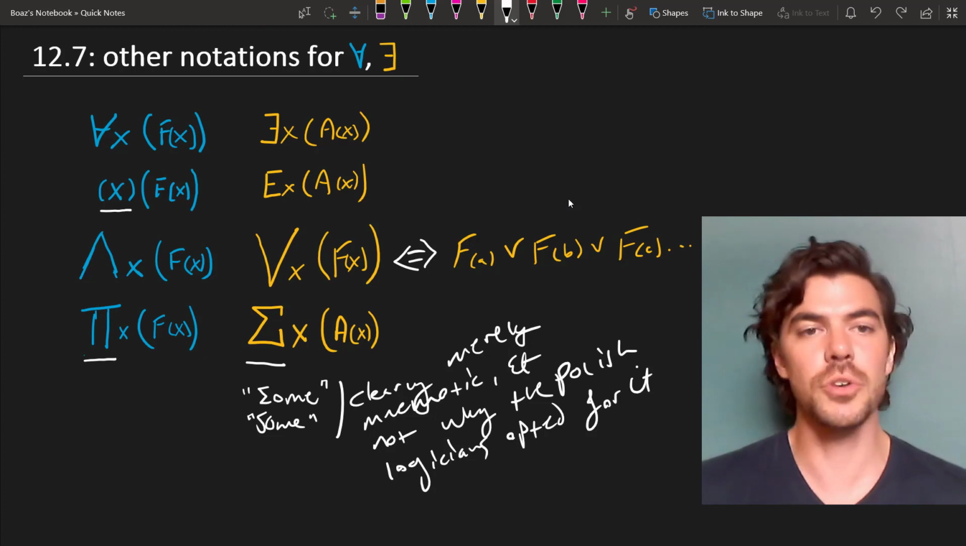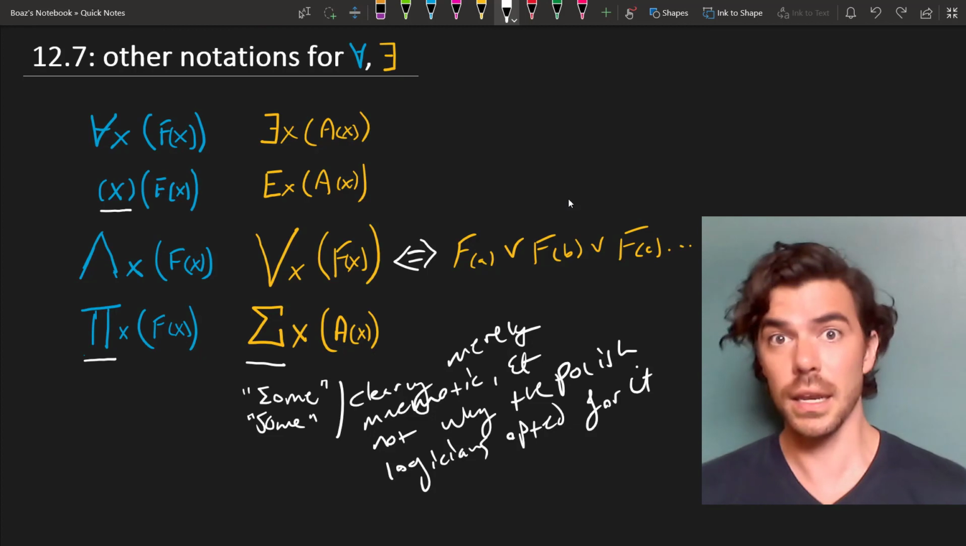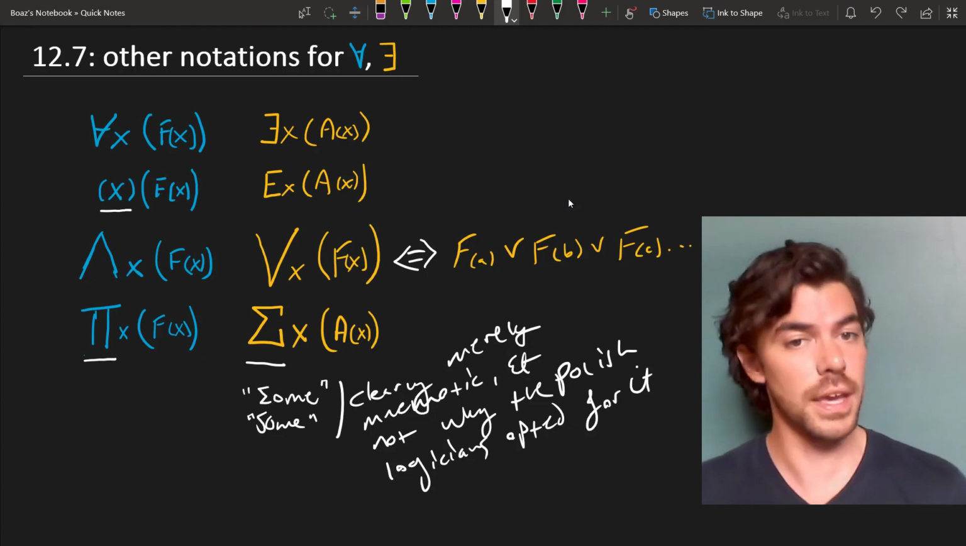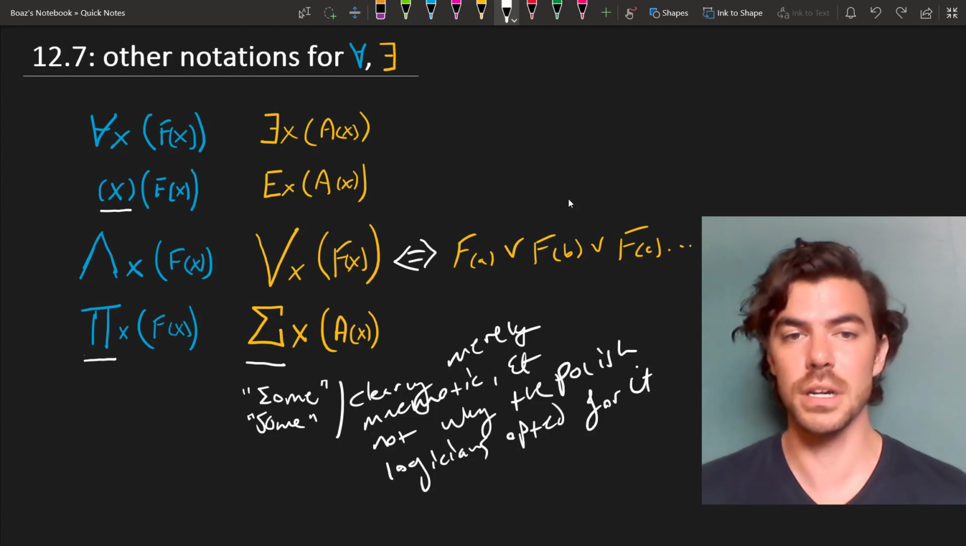And there you go. Those are the other notations for the quantifiers that you're likely to encounter. And again, these still express the same thing. They just express it in a different way. So they're all equivalent. These are merely notational variants.